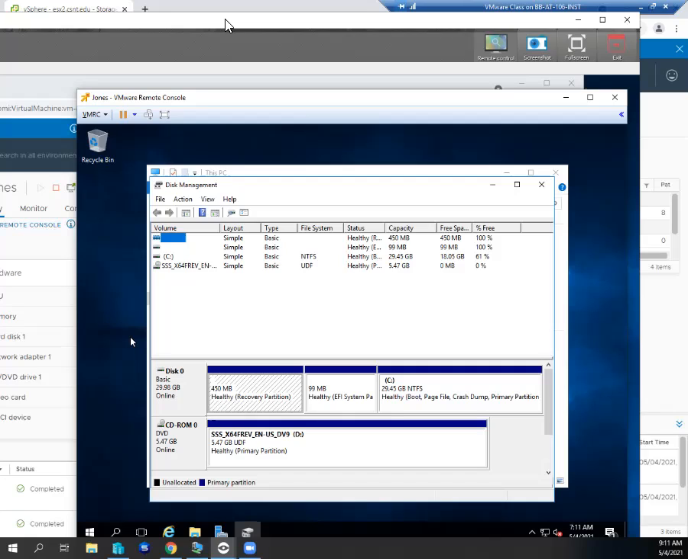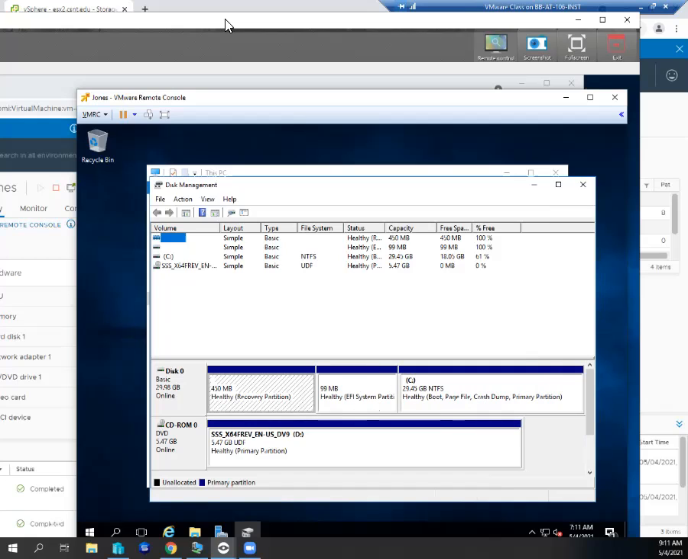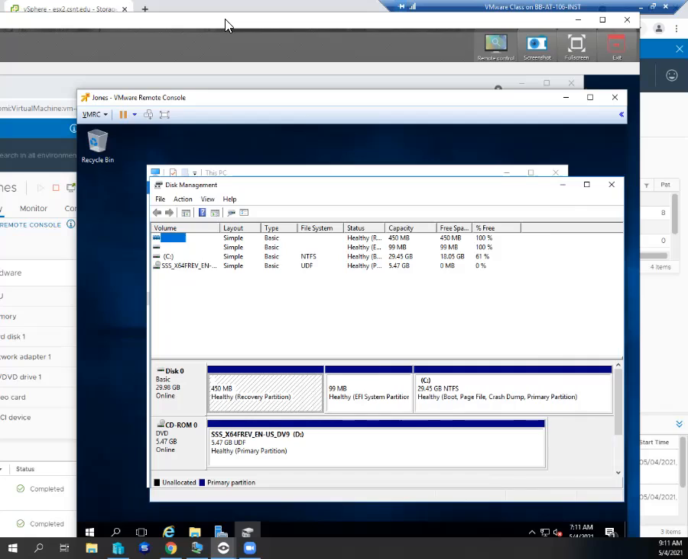Looking at Disk 0, that is the disk that we expanded. And we see we have our EFI boot partition and stuff on there, some recovery partition that Windows automatically creates. They have no drive letters. They're hidden from you unless you look at it through a utility like this. But the main drive is Disk 0. It's basic. It's 29 gig in size. So we don't see that anything has changed.